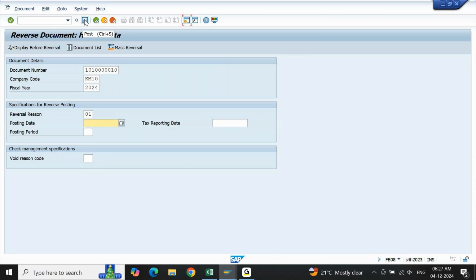This says this post will do the reversal, cancellation of the original document, but you should not do it. Because what if you mistakenly give a wrong document number, things will go for a toss. What you need to do before you click on post, after giving the information, is click on display before reversal.